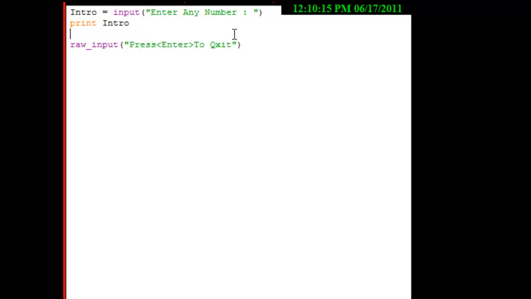Alright. So yeah, that's the input function in Python. I'm using Python 2.7.